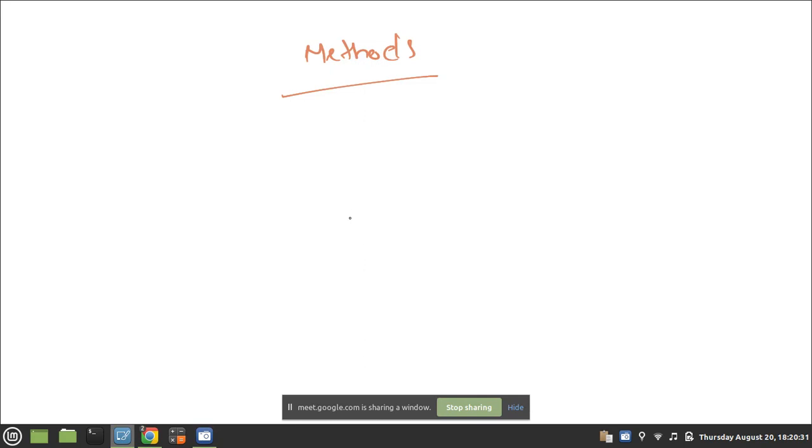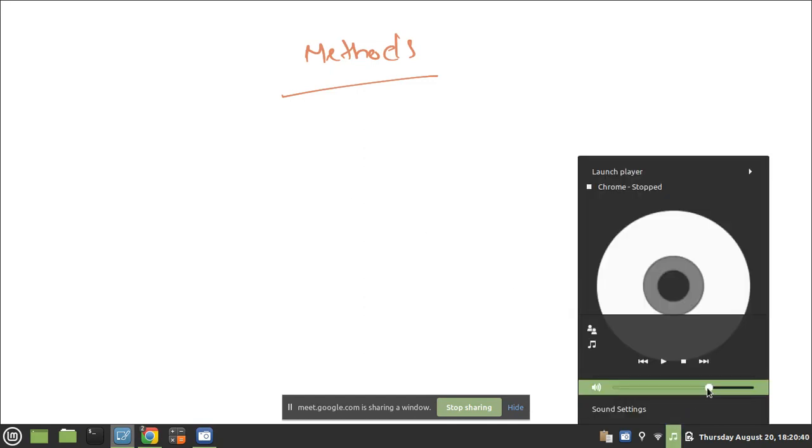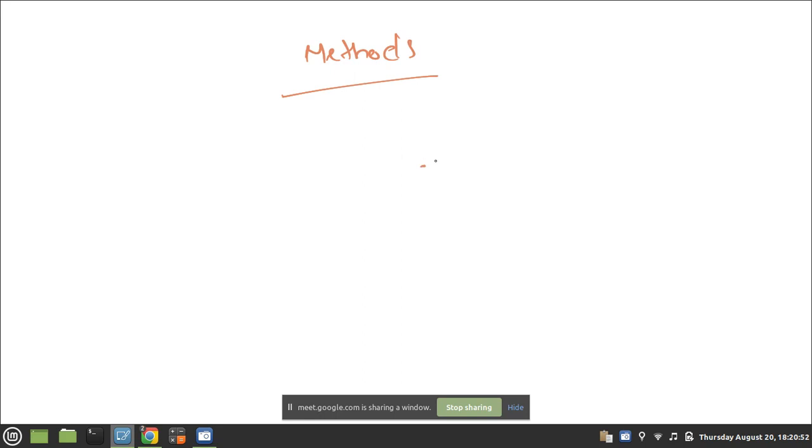Set of statements that allow the user to perform a specific task. Okay. Anybody else? A subprogram that acts on the data and returns some values. Okay. Fine.